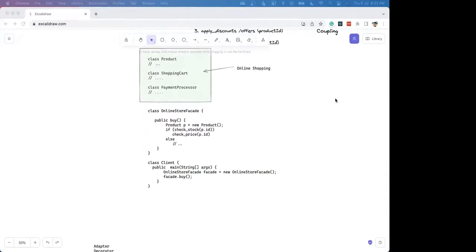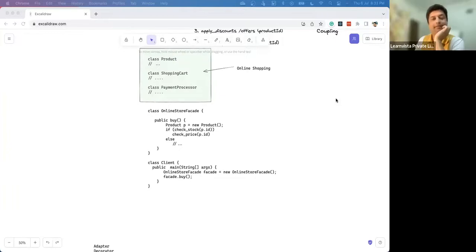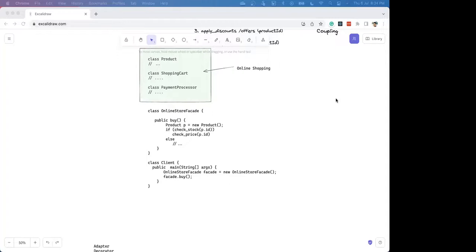Come down, yeah, here product is there, shopping cart is there, and payment processor is there. Every individual class, this logic is associated to one API, right? One API. Yes. And if two of the APIs are for one service and one API is from another service, can we also make a facade out of that?